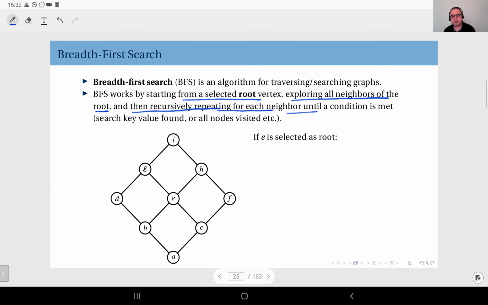Let me show you an example here. By the way, these algorithms, depending on the order you select from the neighbors, for instance, may yield different results. So the outputs may not be unique for each application if you include randomness or if you include a certain rule. So if E is selected as root, then its neighbors B, C, G, and H, we call them visited. So you visit E, and then you visit its neighbors B, C, G, and H.